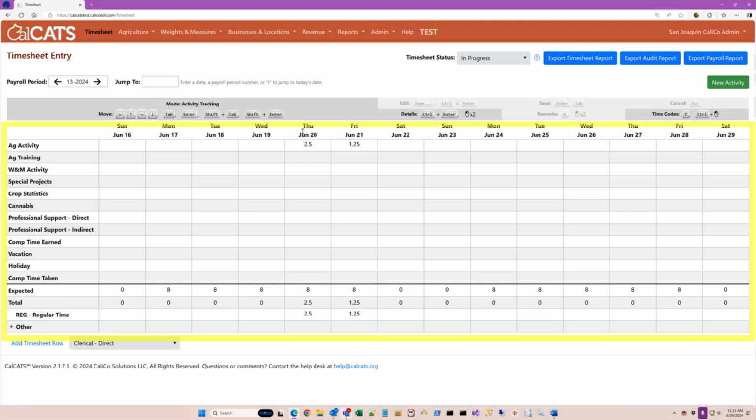Most time card systems are some variation of this. We have columns for all the days in the payroll period, and then we have rows for all the different time codes that you can bill time to. So things like vacation, holiday, comp time taken, and then things like crop statistics or cannabis. And we'll go through those different categories and what they look like. Just keep in mind that this isn't necessarily the list you'll see when you're in your production system.